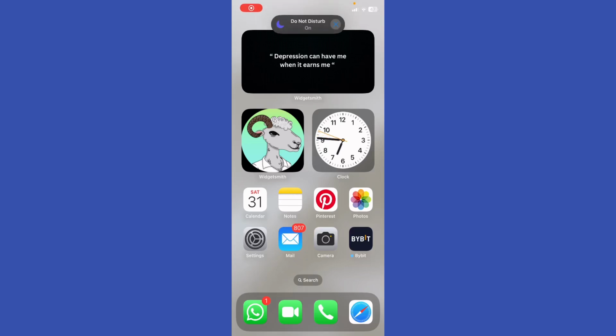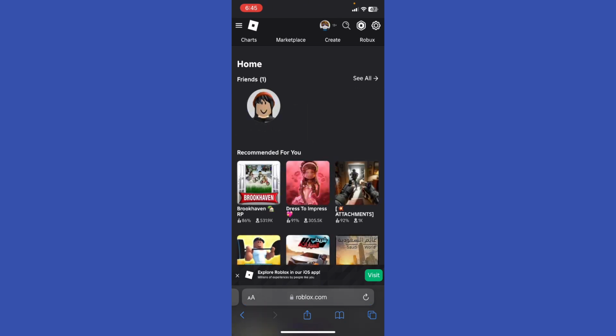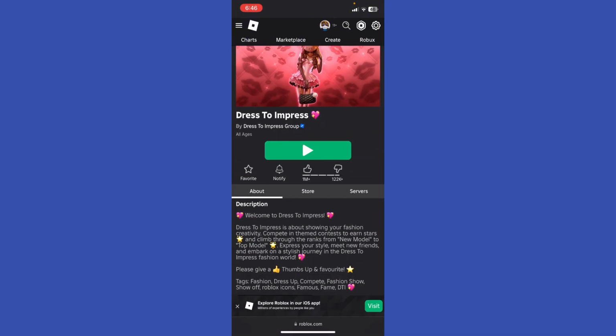How to chat on Roblox website. So first of all, go ahead and open up and log into your account on Roblox. Navigate to the game that you want to play by clicking on it. Let's say for example this game, and then click the play button, the big green button right here at the middle right here.